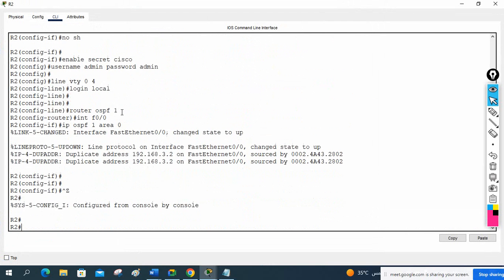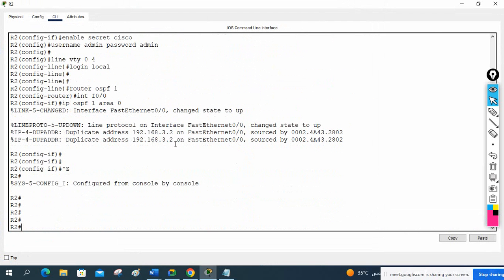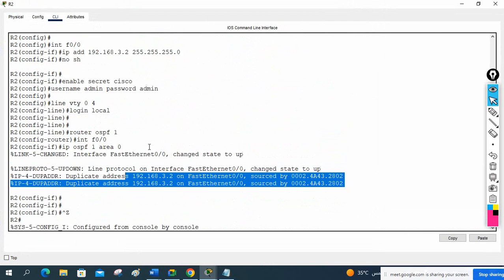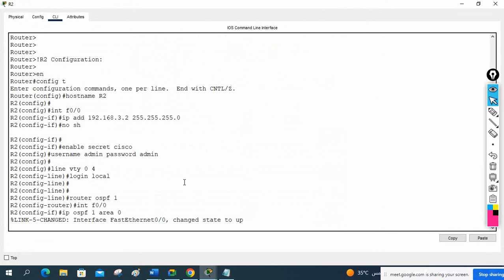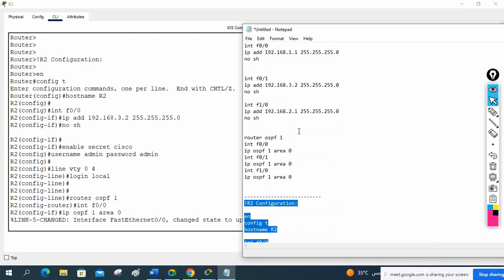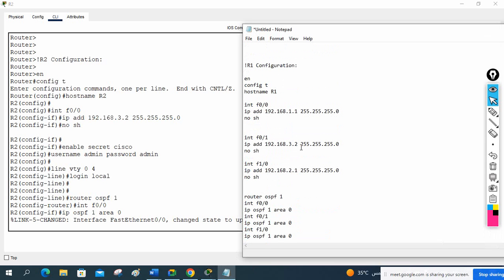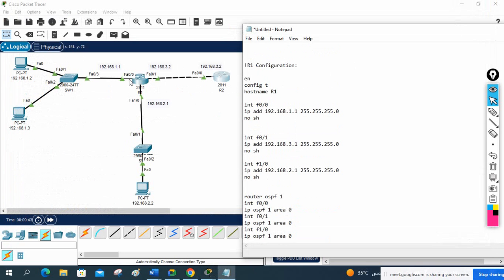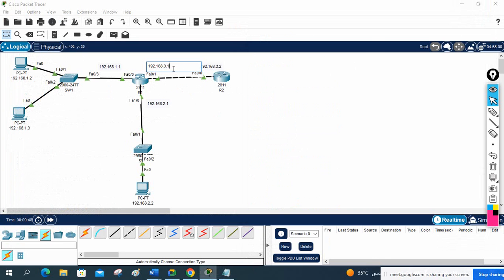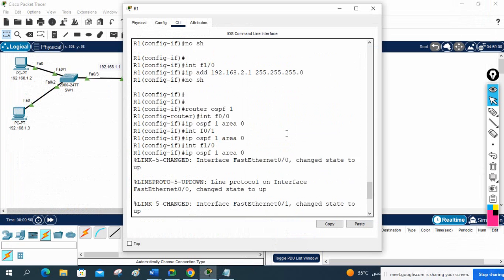Okay, so now what we can see here, something wrong. I wrote something wrong. Let's see. Here it is saying duplicate IP. So let me check what I did. Okay, in R1 I made a mistake, so this should be 3.1 in R1. If you see here, let me show you R1. This is R1. F0/1 should be 3.1 here. So let me correct it.